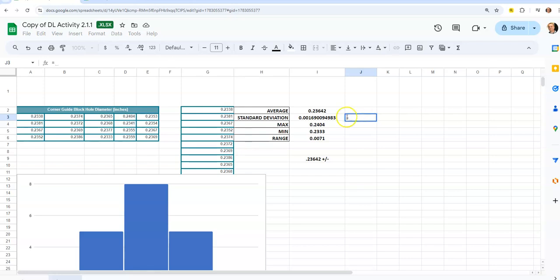So I'm going to go to the right of it, and I'm going to hit equals. And I'm going to tap on this number. I'm going to go times 3 and hit enter. I'm going to hit the X and get out of it. So this right here is 3 standard deviations away from the mean.